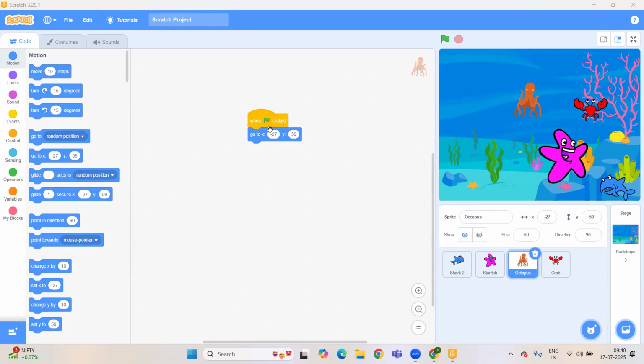If I'm talking about the go to X and Y, what it means is setting the starting position of the octopus, or even the crab, but right now we are doing it for the octopus only. We can change the values based on where we want it to start. It's not necessary to start from this position every time. It completely depends upon your thought or your choice. You can change the initial position by changing these values X and Y.